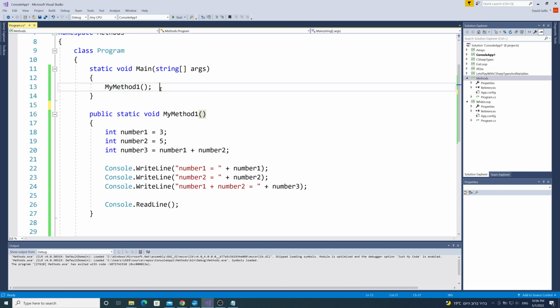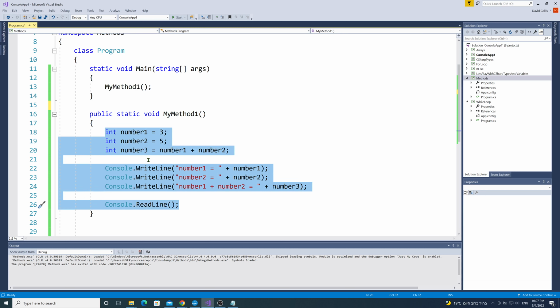The only thing that we did in the main program, as we said before, is that when a program starts, it checks inside the main function. This is the entry point, and in the entry point there is only one line, and this one line says that we are calling my method 1. We want to execute the function called my method 1, and the syntax is the name of the method, opening brackets and closing brackets, and of course the semicolon. So when we call this method, this function, my method 1, the program goes into this method and executes everything inside.